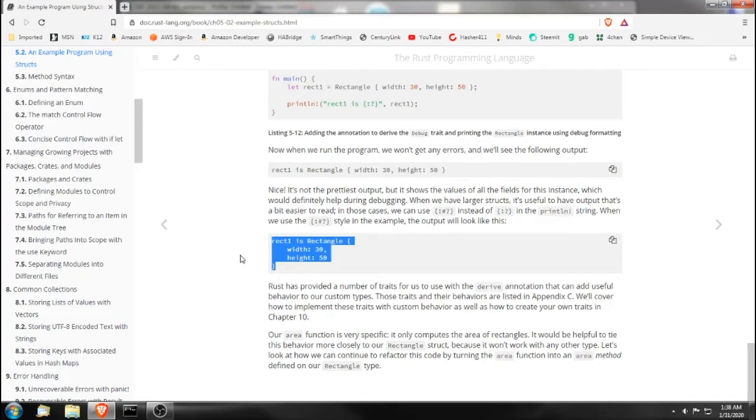Rust has provided a number of traits for us to use with the derive annotation that can add useful behavior to custom types. Those traits and their behaviors are listed in Appendix C. We cover how to implement these traits with custom behavior as well as how to create your own traits in Chapter 10.